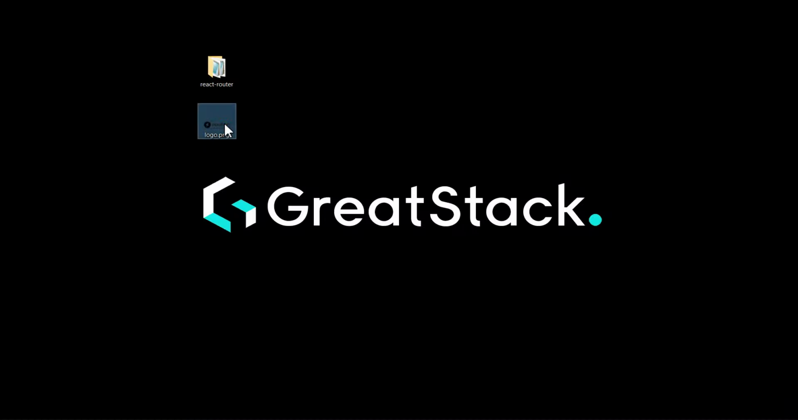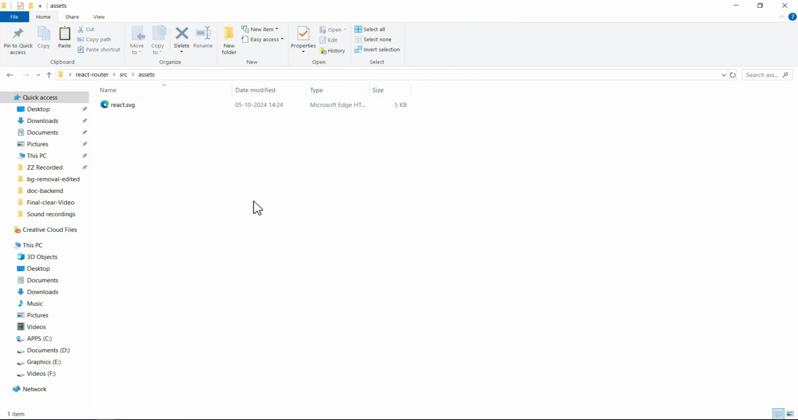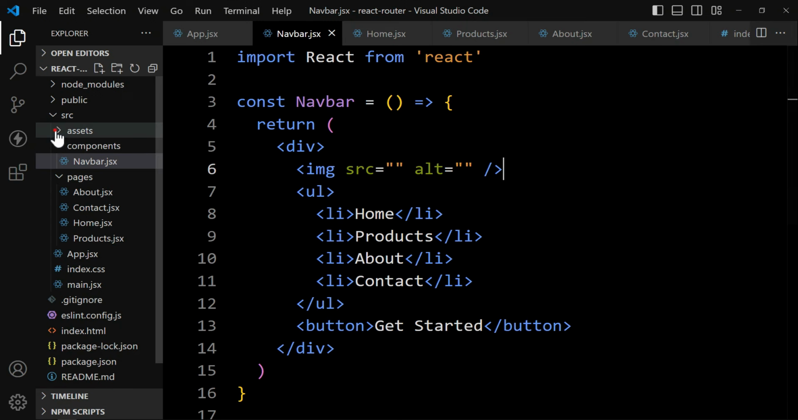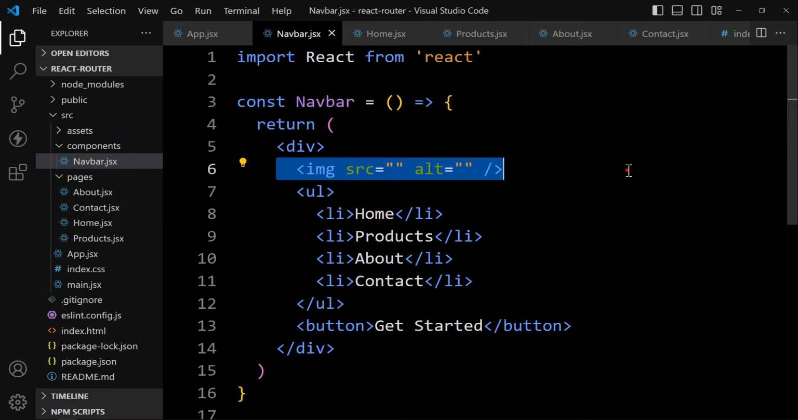So I have one logo image on my desktop. So let me move it in this project folder. Then go to src, then assets folder, and we will paste the logo file, logo.png. And let's come back. So in this assets, you can see we have logo.png. So we can use it in this image src.